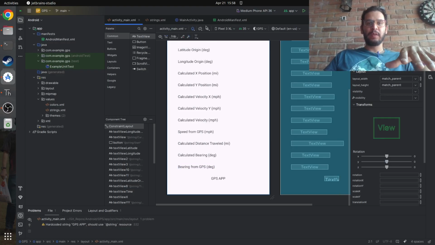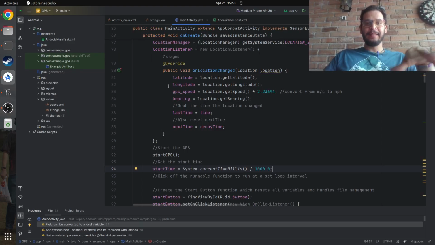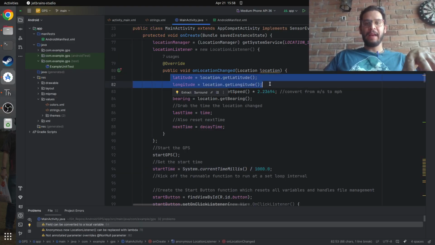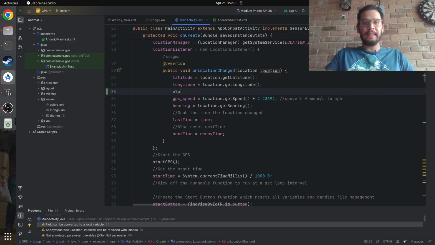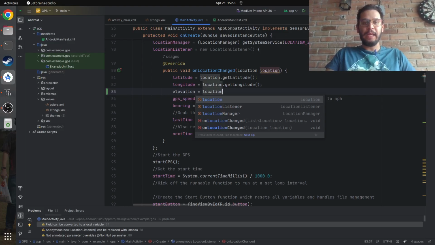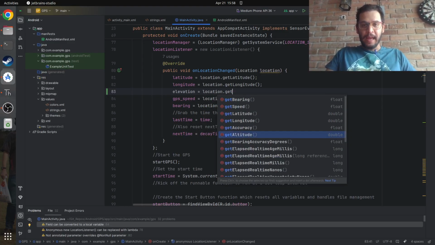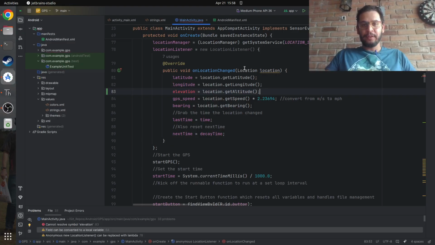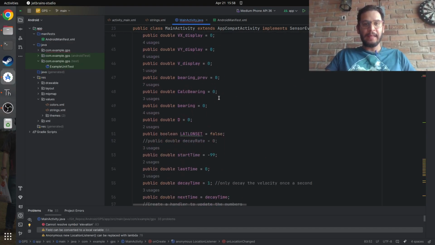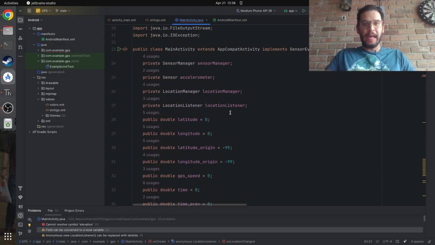One thing that I just realized is not in the code is the elevation. So I don't have the elevation in here, but I could easily add elevation equals location dot get altitude, and I could add the altitude in there, and all I would have to do is add up in here where the latitude is.